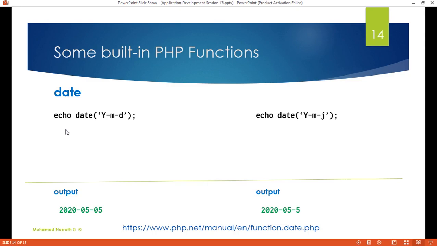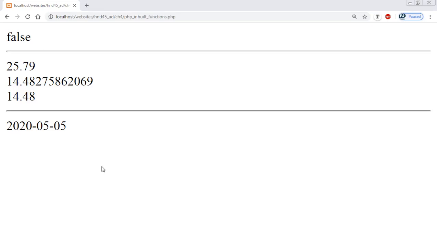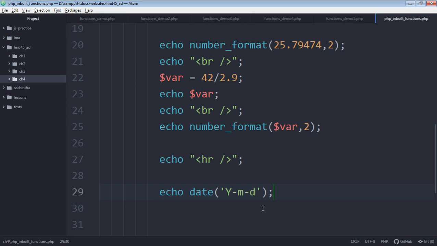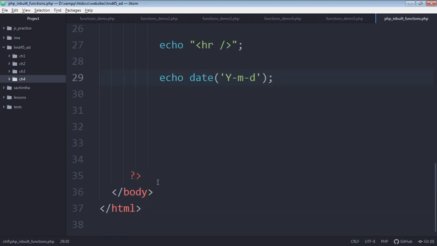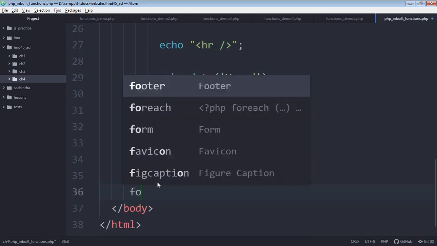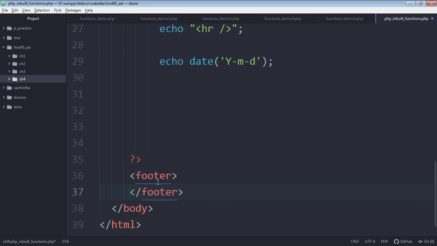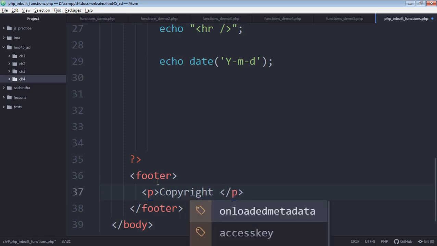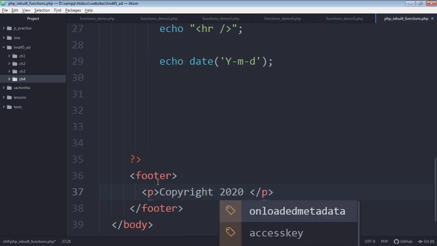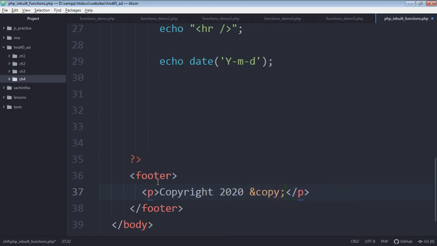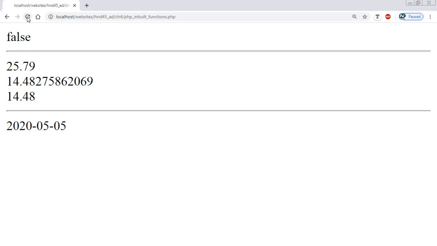Sometimes you want to put copyright then 2020, so you can make use of that. I'll show you how to do that. In your project, let's say in our real project, in the footer we want copyright to be displayed, and you will put 2020 something like this and the copyright symbol. Okay, so it'll be fine.